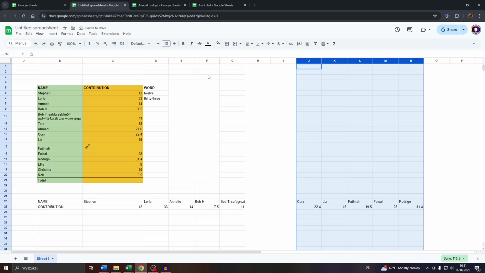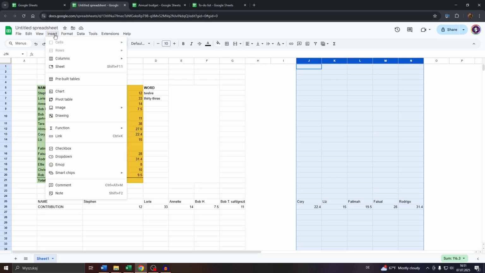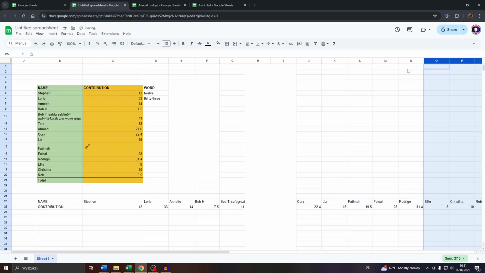Another option, guys, would be to simply head over to insert here at the top and to hover your mouse over columns and to select where you would like to place or insert your new columns, 5 columns to the left or to the right. So let me do that really quickly. And that's it, guys. That's how it works in practice.